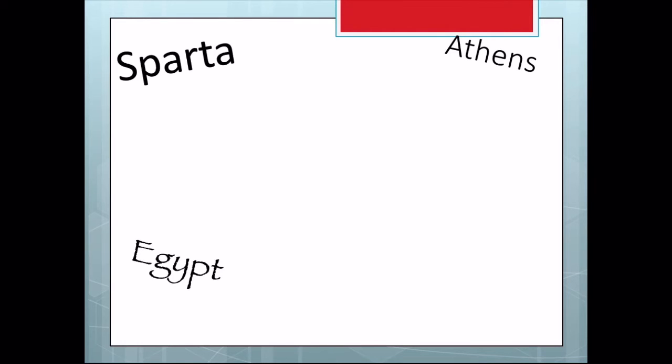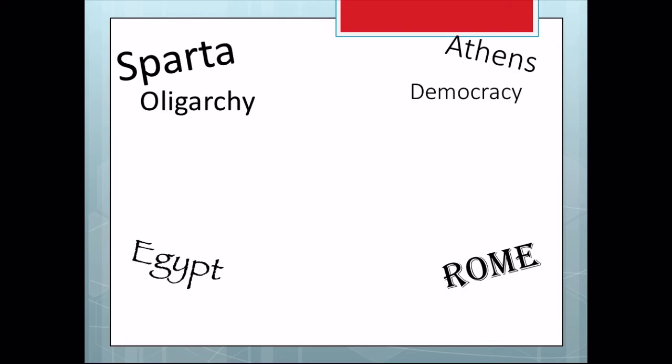So we've talked about Athens, Sparta, Egypt, and we're going to talk about Rome. In Sparta, they had an oligarchy. Athens, there was a democracy. In Egypt, a monarchy, and Rome, for some of the time, had a republic. If your name appears in each of these blocks, that is the system of government I want you to research.